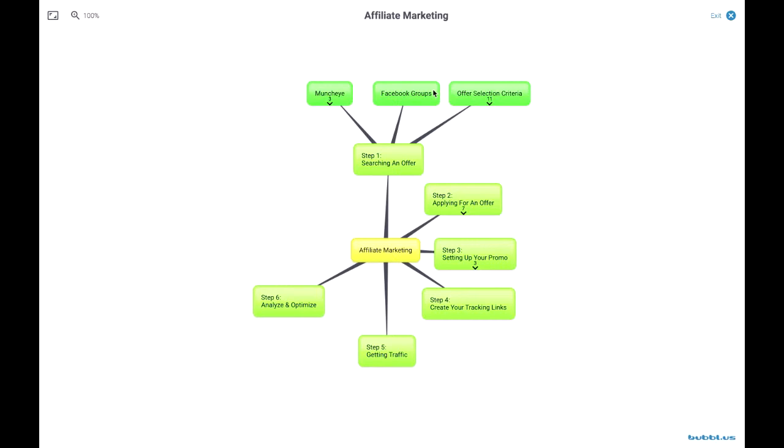Oftentimes when people are promoting a product to get joint venture affiliates on board, they will post them in various Facebook groups. And I actually have a spreadsheet that I keep of all those Facebook groups, a lot of the popular ones that I use to find offers and locate offers that way. And then another way is your offer selection criteria. We're going to talk about how you should select an offer. What criteria should you use in order to select an offer?